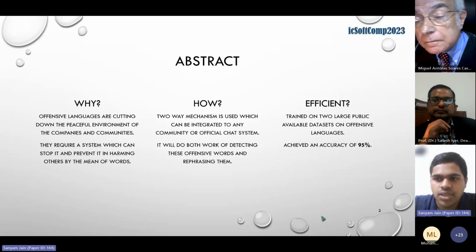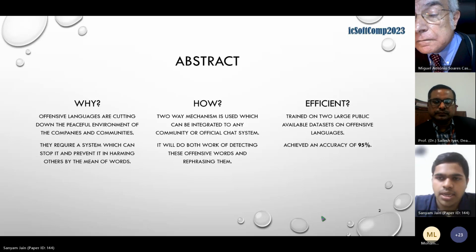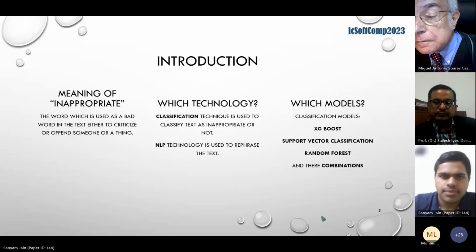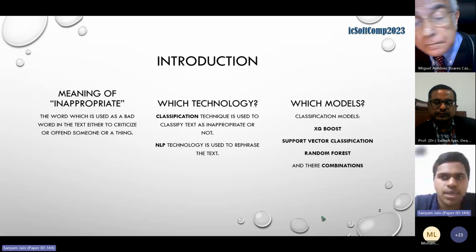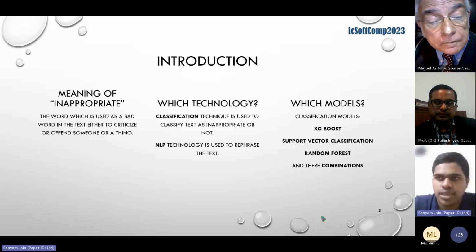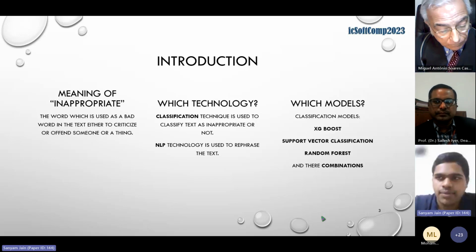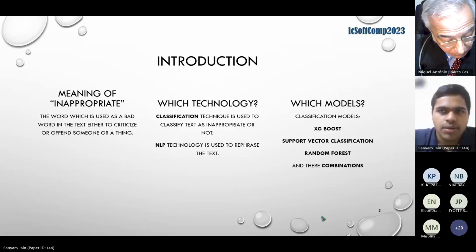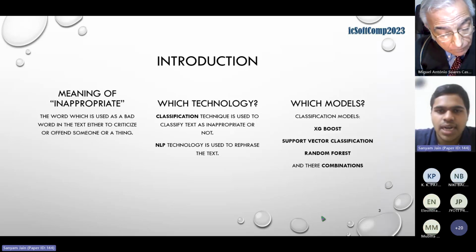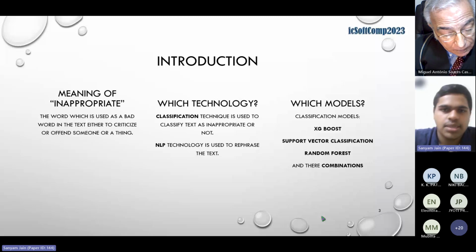So we have achieved an accuracy of 95% using machine learning models. Then coming to the introduction, we have a different meaning for inappropriate words. We are using it for bad words which can criticize someone, or foul words, or words which we can't say in official conversations.